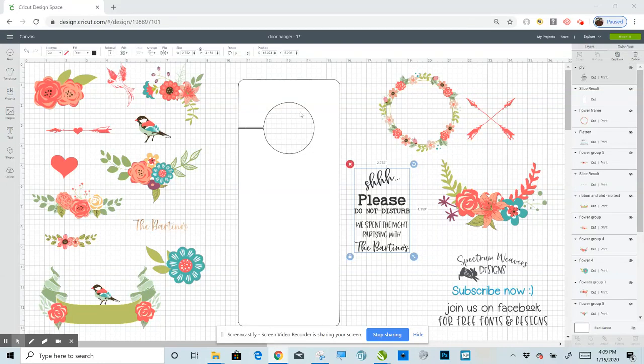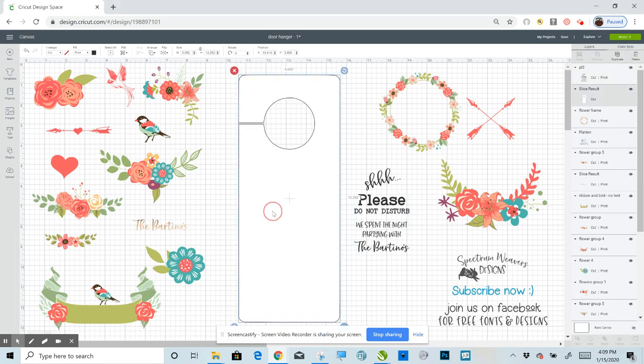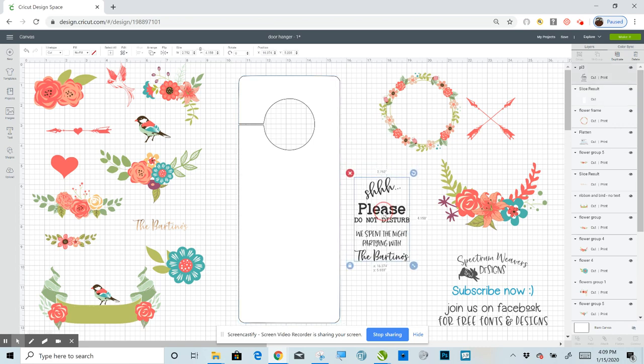I'm going to show you today in Cricut Design Space how to make a door hanger. This one is for a wedding party, but of course there are lots of uses for door hangers. So I'm going to go ahead. You can see here I already have my text work done. I do all of my text work externally.